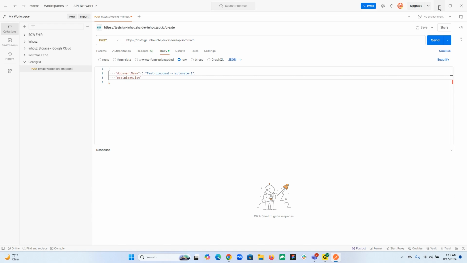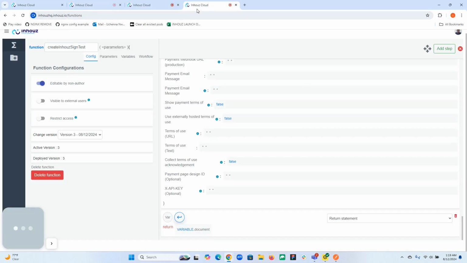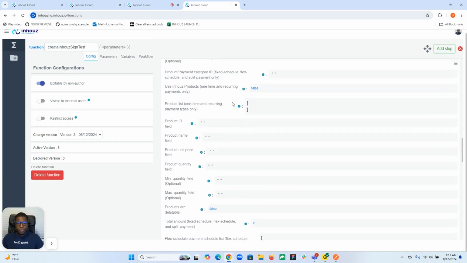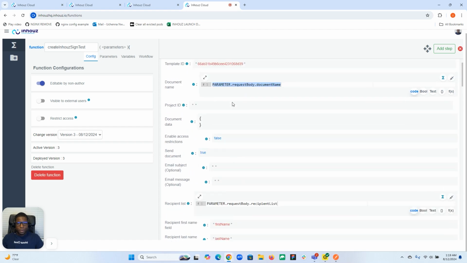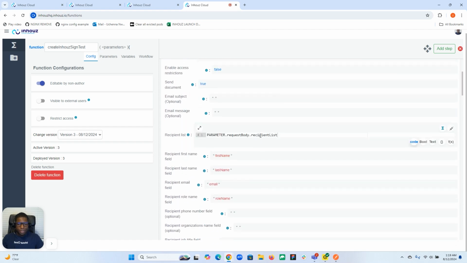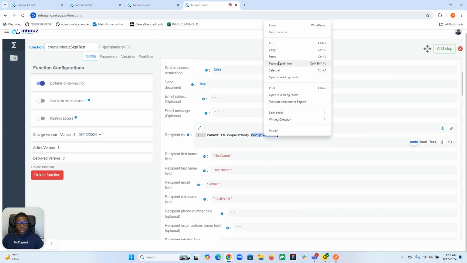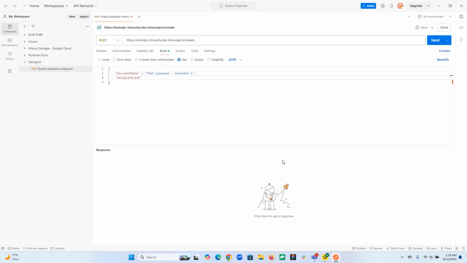Let me just minimize this and go back to our function. We had another field in our request body called recipient list. Just copy that, just make sure the spelling is the same. All right, and this was an array of objects. And here we're gonna have one object because our document only has one recipient.